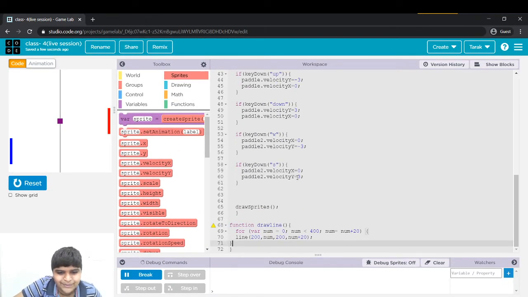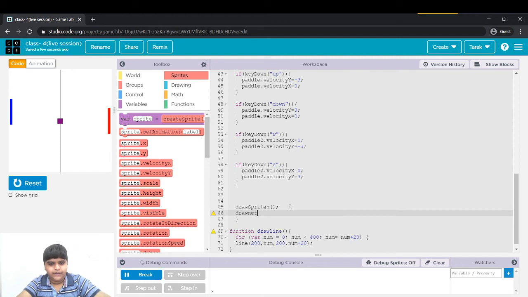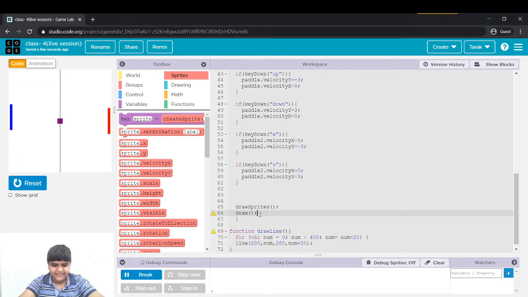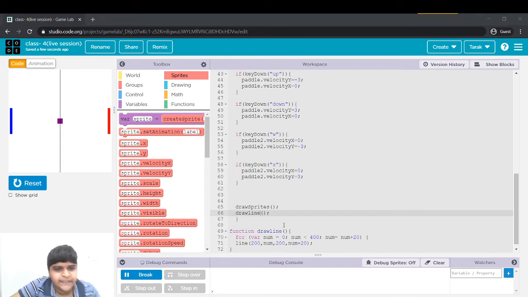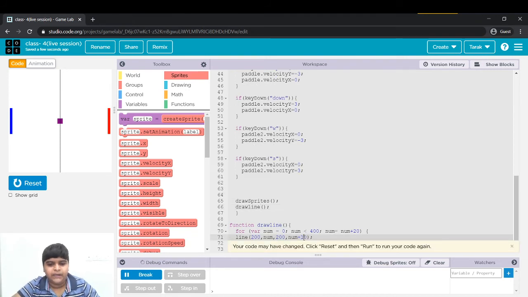Oh, I zoomed in, sorry. After we have drawn this box, drawNet. Oh, it's not drawNet, it's drawLine. Sorry. drawLine. What's happening? Okay. drawLine. Wait, where is the dotted line? I'm not able to see that. What is the problem? Let me just check it, guys. No, there is no problem on this. There is no problem with our code. Let's just try to change our number value.